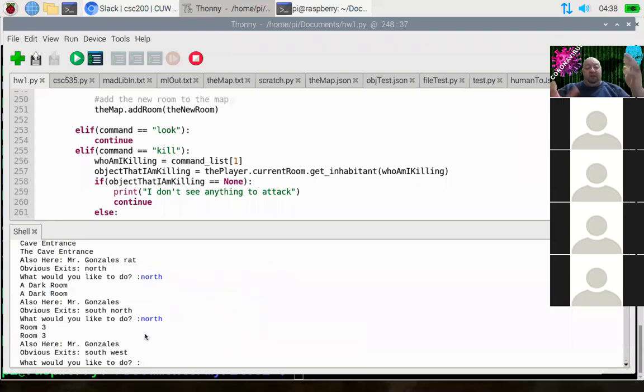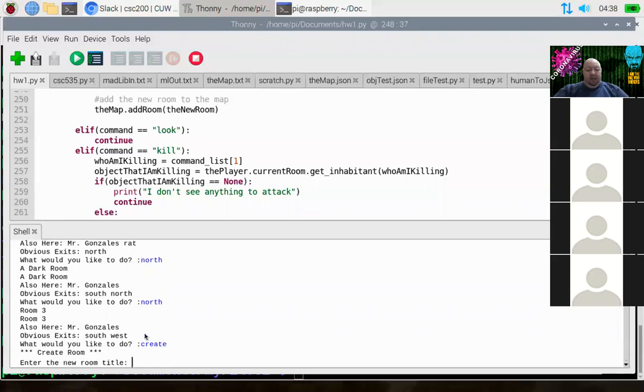I have south or west, so let's go ahead and create a room to the east. So I'm gonna hit create. And it's going to want to know the room title. And frankly, I don't remember. So we got room 1, room 2, room 3. I think this will be room 5. So we'll call this guy room 5.